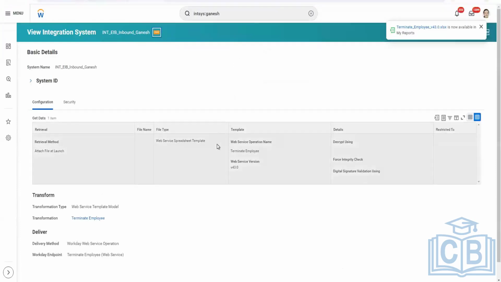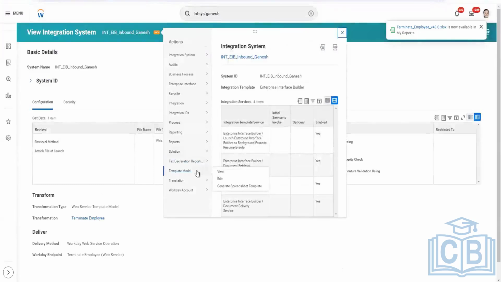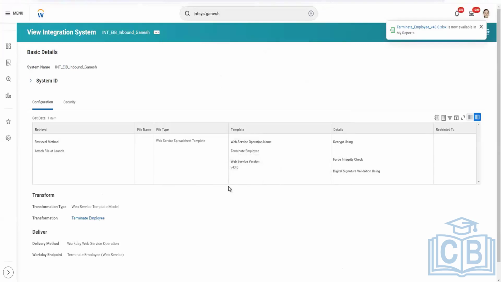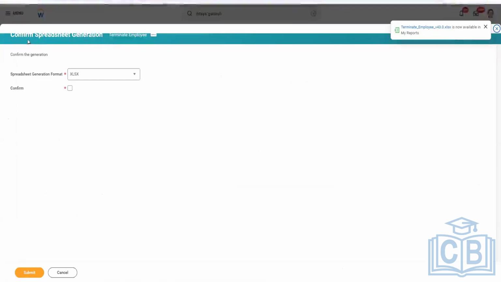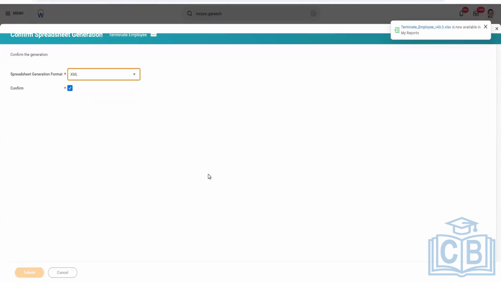Let's say if I generate the template, you can generate the template in any format the way you want to put the data. It depends on you. Generally Excel is easy, so people generate the template in Excel format, not in XML format. Whenever you create this spreadsheet template, it will ask you the options. You can choose either Excel or XML. Now I'm choosing XML. You just click on confirm, submit, and then I'll show you the request message.